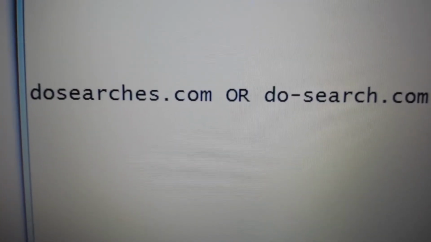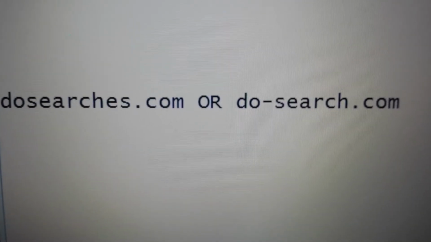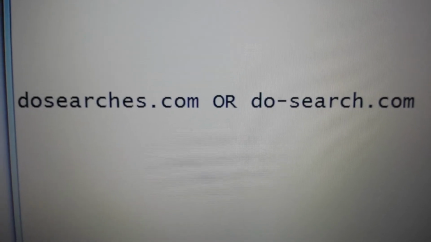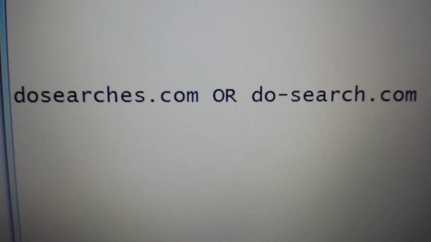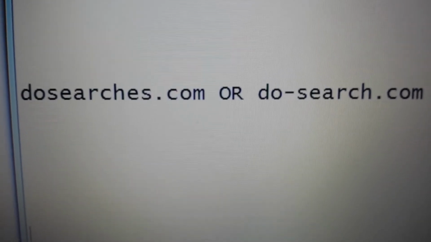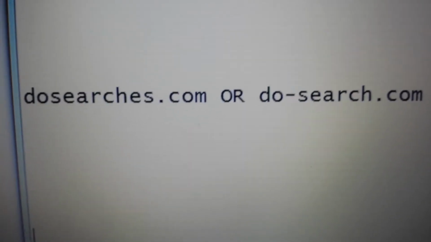Okay, so dosearches.com or do-search.com. Either of these, it's the same removal process. I'm going to do this video on Google Chrome. If you're looking for Firefox or IE, look at the links below.